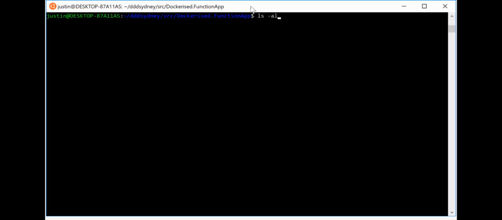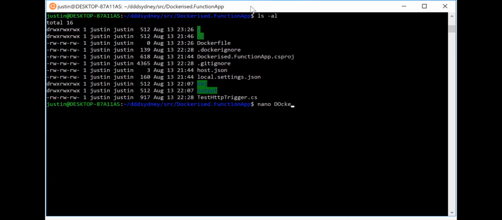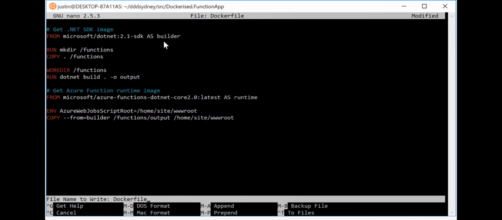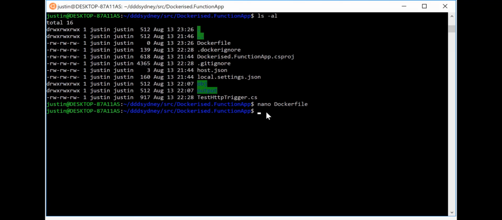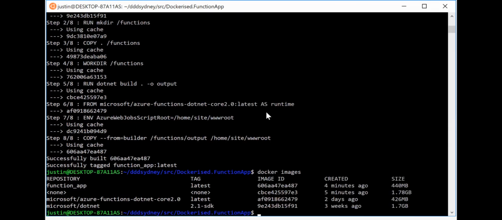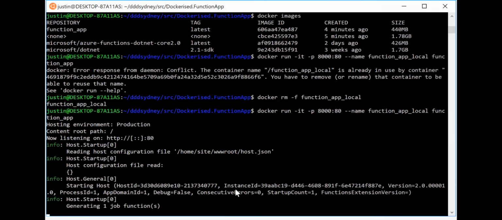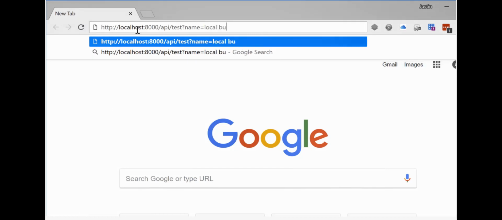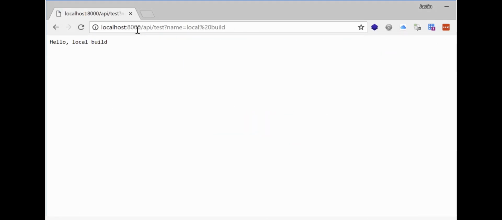So we have an empty Dockerfile here. We open this Dockerfile, paste the Docker definition here and save it. Now, we build this Docker image. So it's done. When we check the Docker images, we find the function app here. So now we run this on our machine. This time we use the 8000 port number. Now this is running. So we confirm we properly built the custom container image on our local machine.